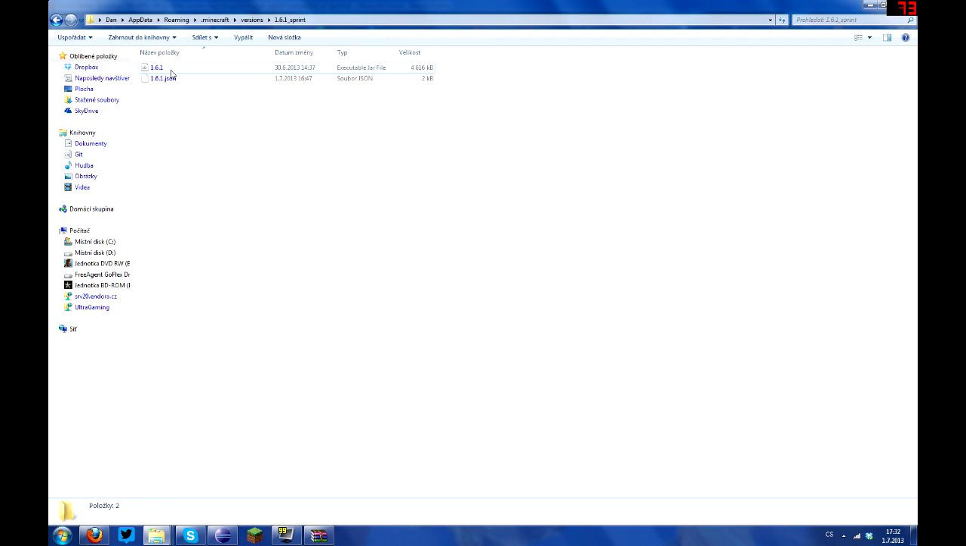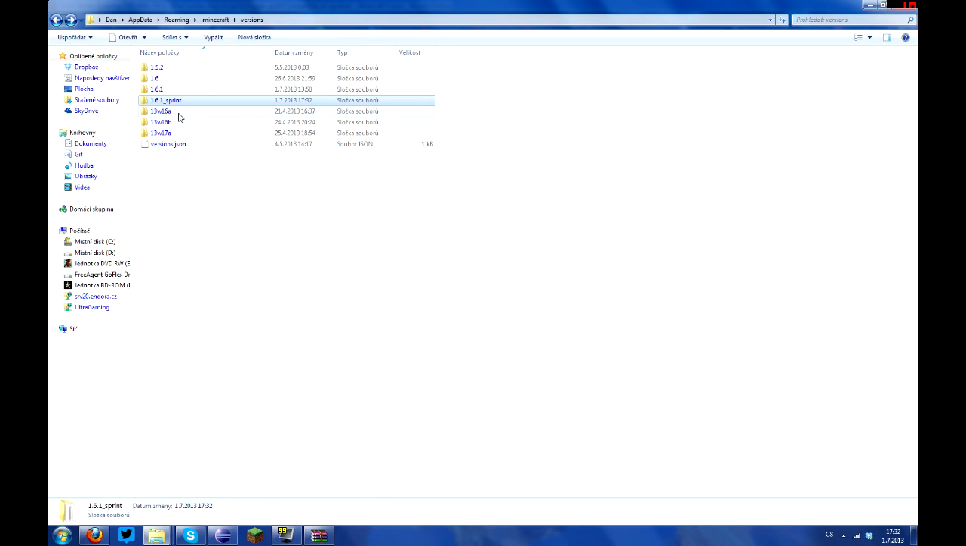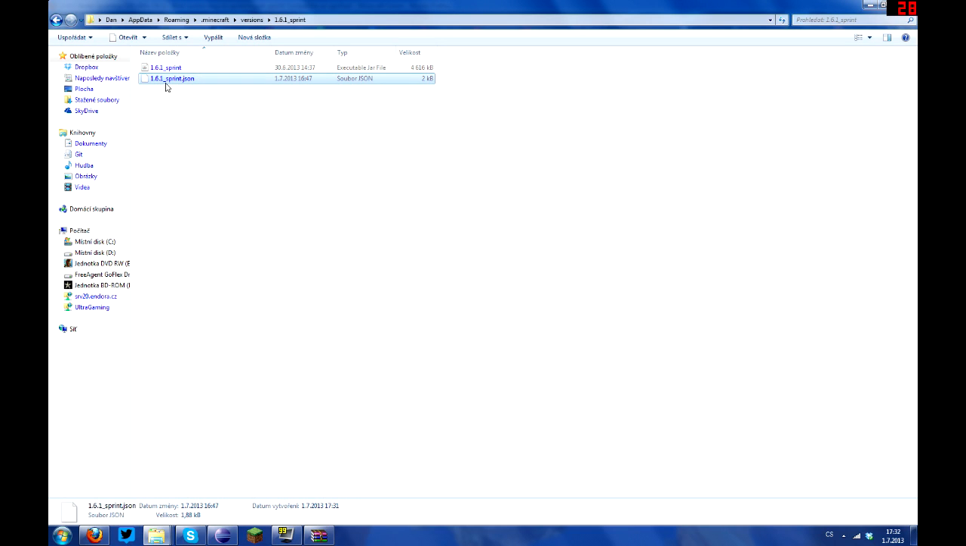And now, if you go in, you have to rename all the files here as well. So 1.6.1 underscore sprint, this is the jar file. So I'm gonna do the same, put underscore sprint after 1.6.1. This is the file that contains data about that version. So I have to rename it as well, because it's gonna look after files that have the same name as the folder. So everything is renamed.